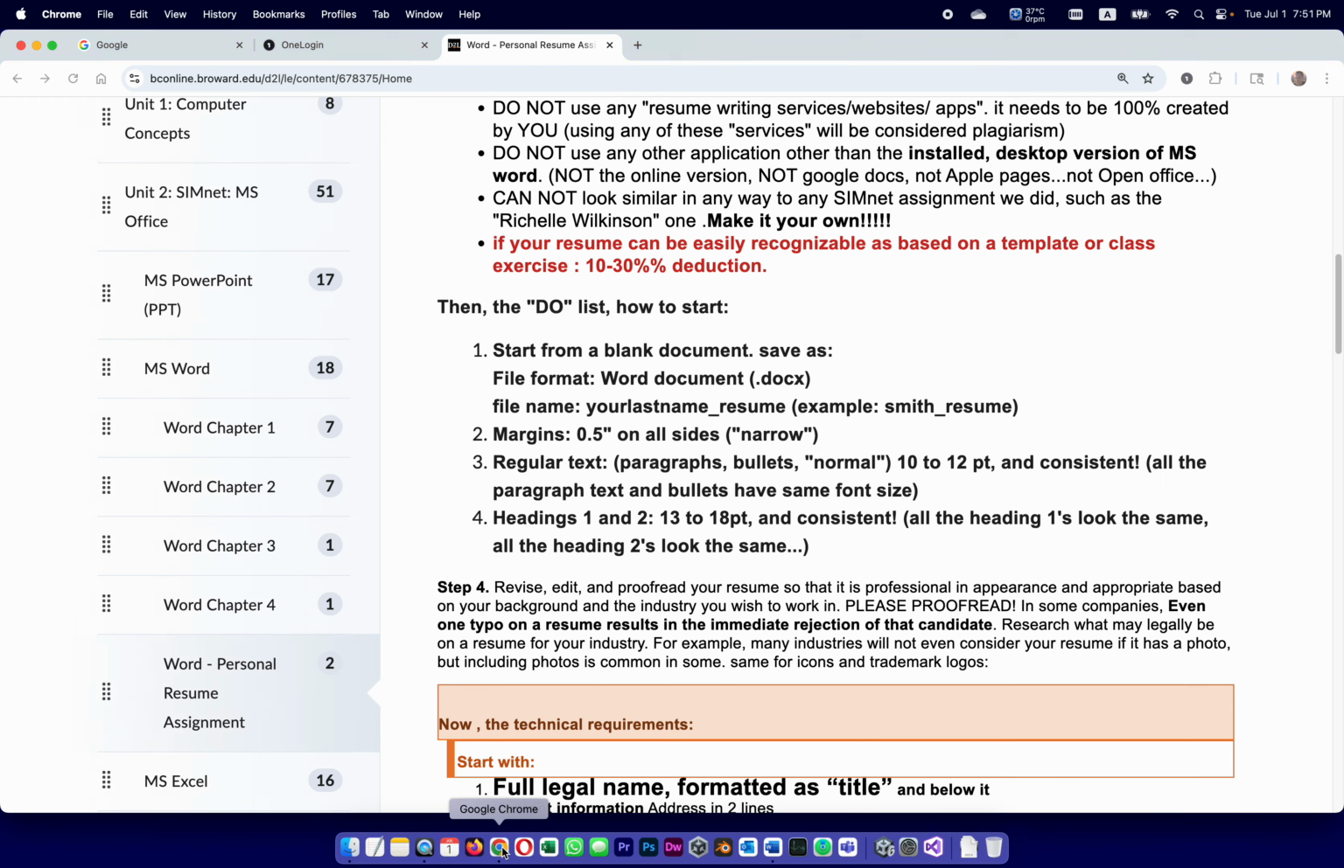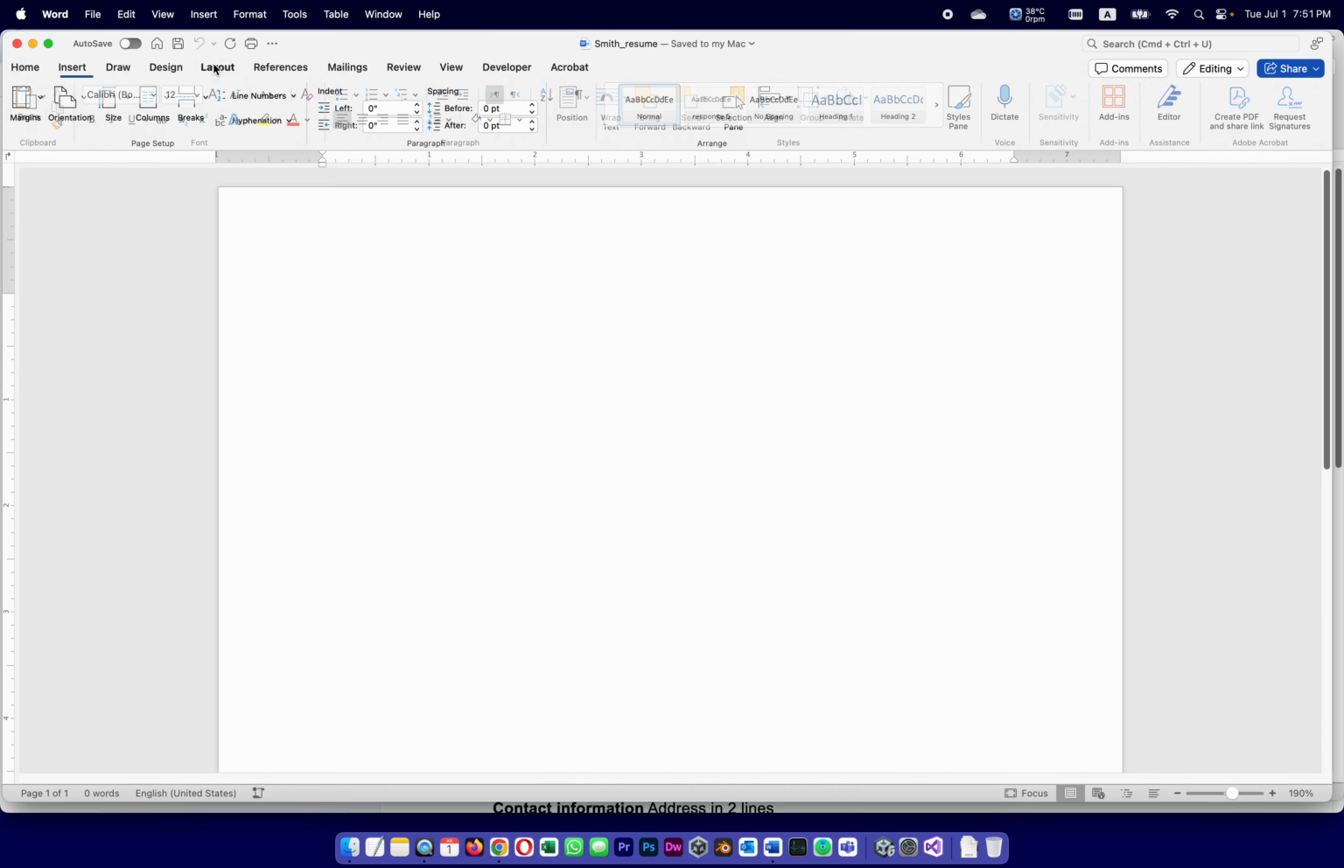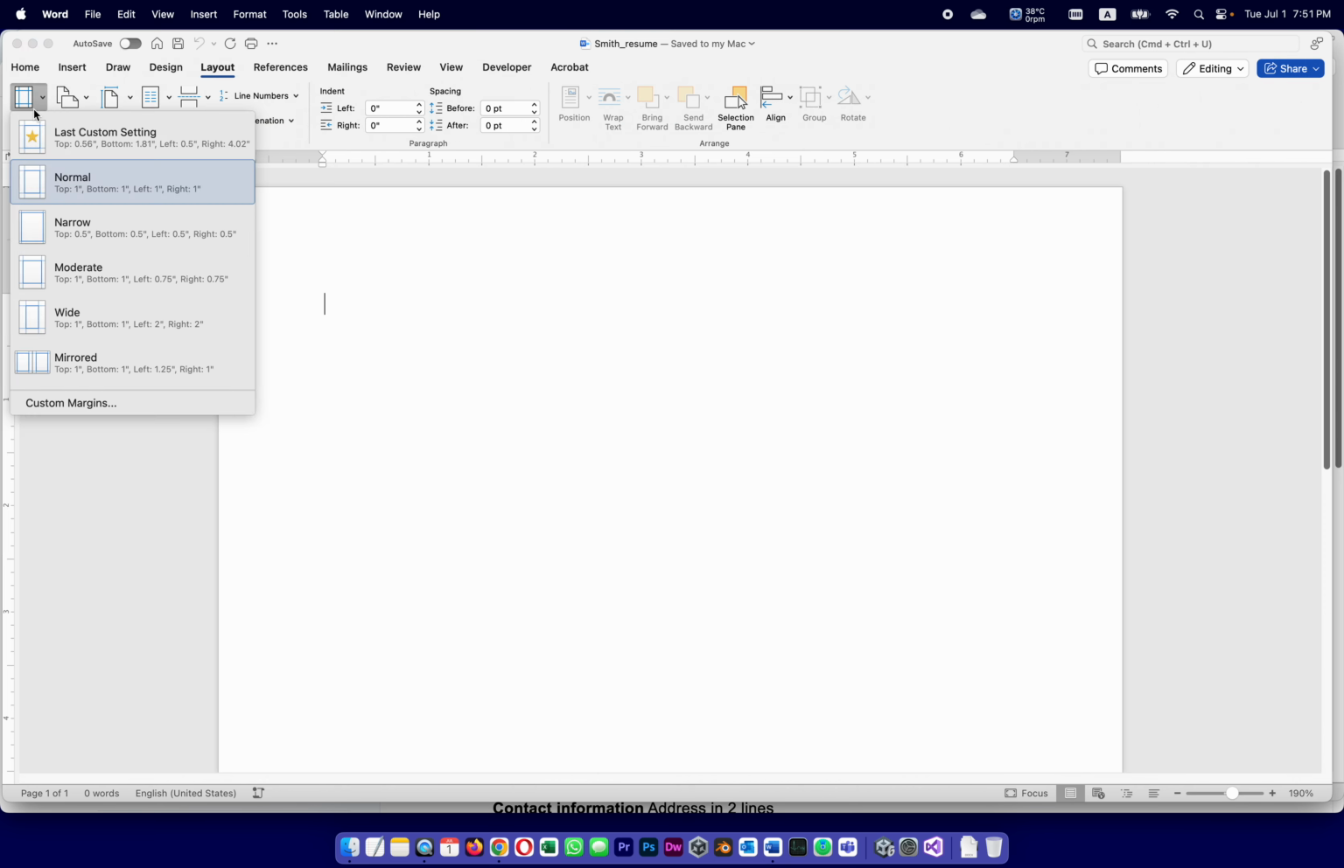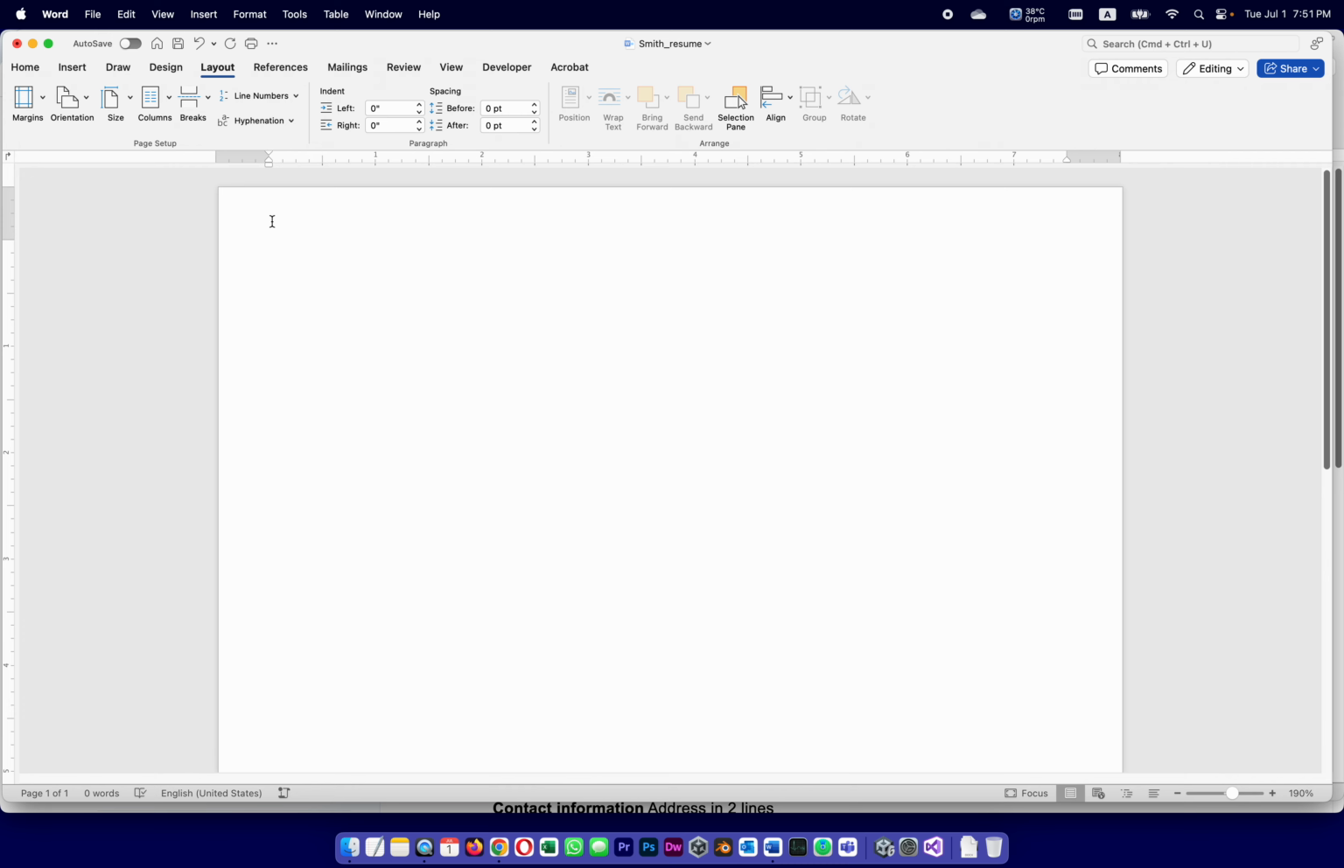Going back to the requirements, the margins before we even start need to be 0.5, or half an inch, on all sides. Happens to be a very easy preset called Narrow, which I find under Layout, Margins, Narrow, and of course now it's half an inch on each side, and I'm going to save, of course.